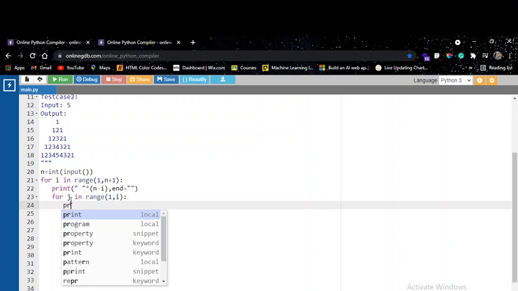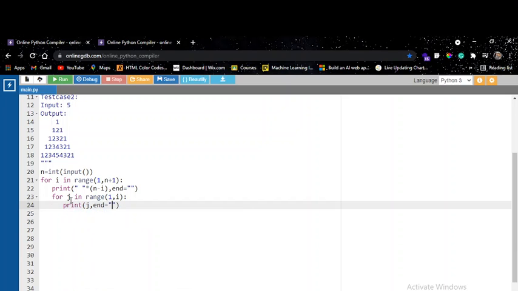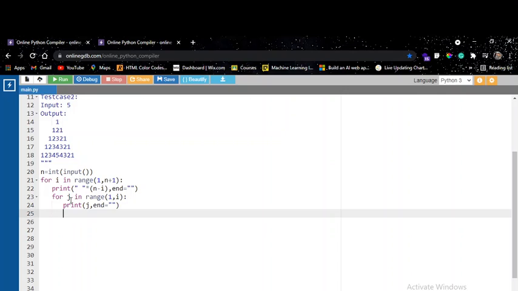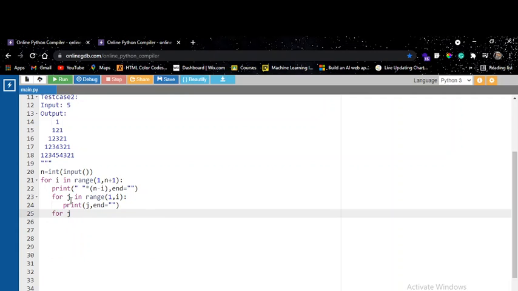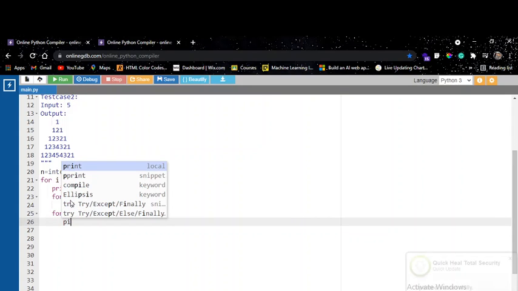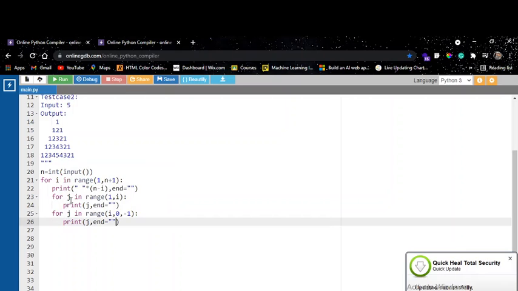So I'm going to print j over here and give end. There's no space between the integers, so I don't need to give a space in end. And then I'm going to have the second for loop to print the integers in the reverse manner. For that I'm going to give for j in range of i comma 0 comma minus 1. So it will stop at 1, it doesn't include 0. So I'm going to print this j with end equal to empty.